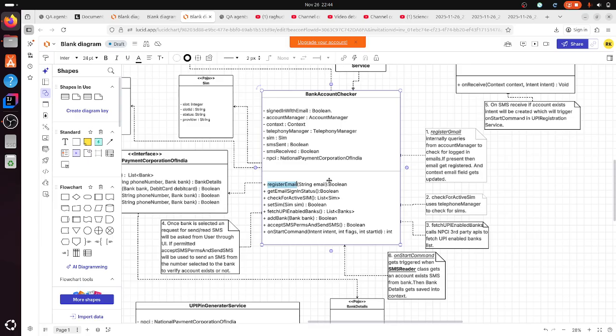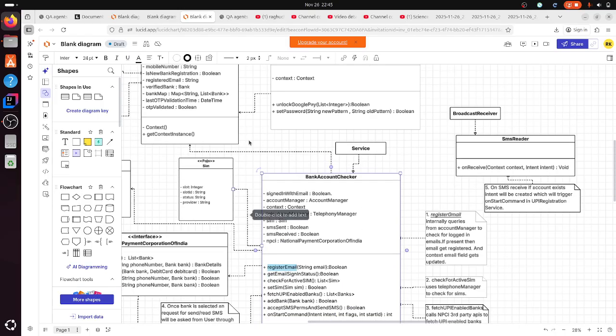If there are two SIMs which are both active, then we will ask the user to select one of them, the one on which he has a bank account, on which he is planning to create the UPI pin. So he will select from the UI itself. Sorry, not the bank account, the SIM slot, the mobile number he wants to use further. So he will select it, and then that SIM will be set, and the mobile number will be updated in the context.